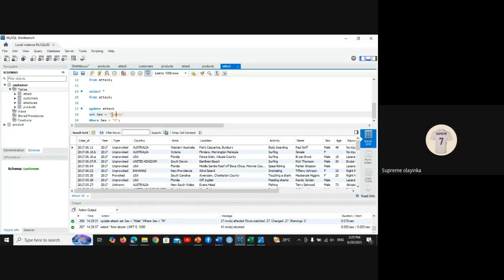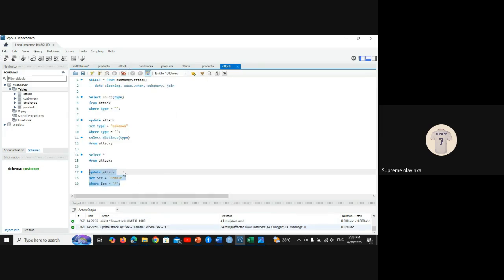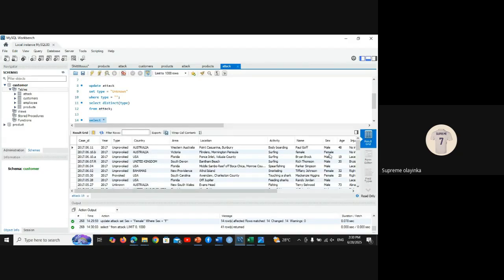But then remember, when you are submitting this one to a CEO or something, you have to write every code out. You have to write each code. So then let's select this one too. You can see the male and female is already populated. Everything is looking good currently.